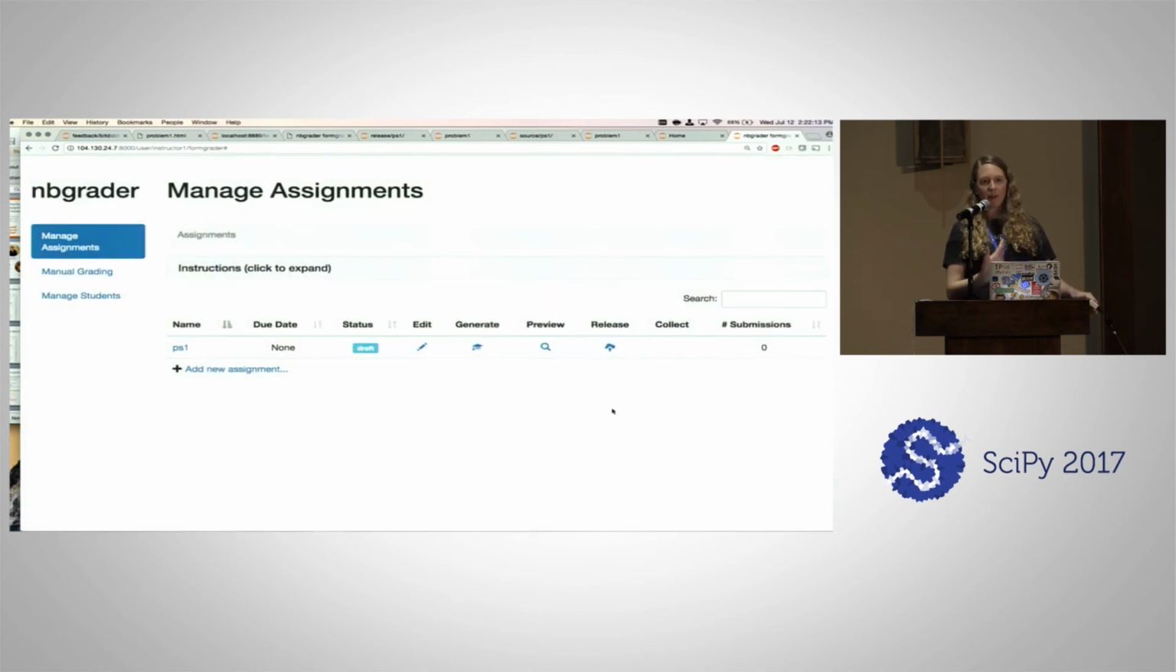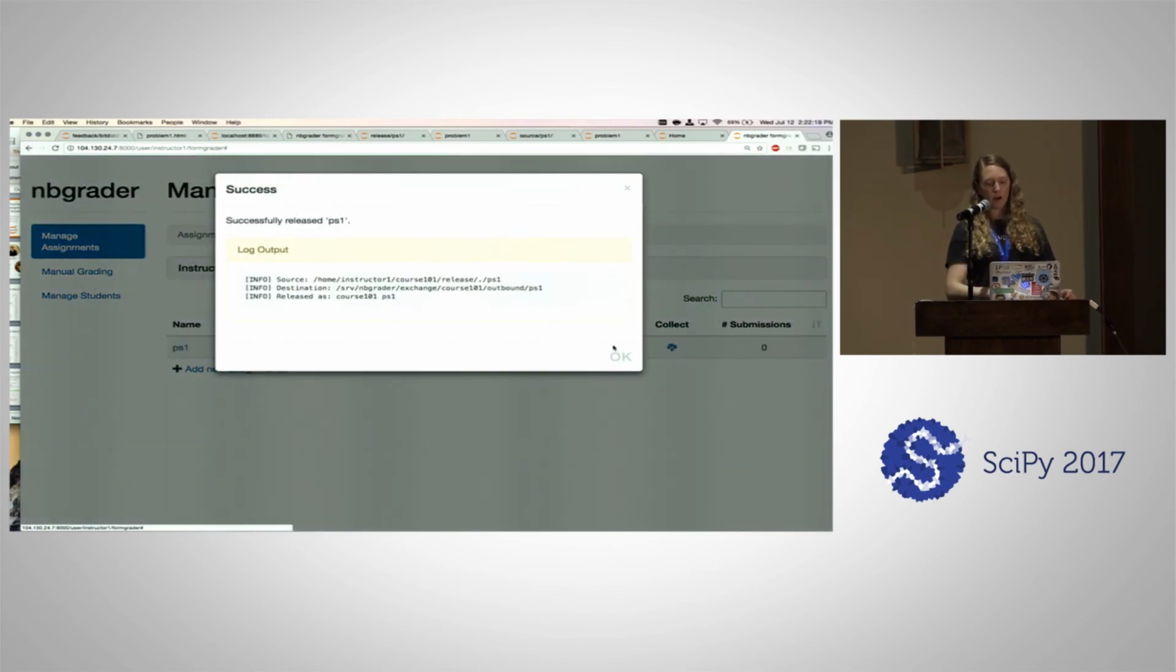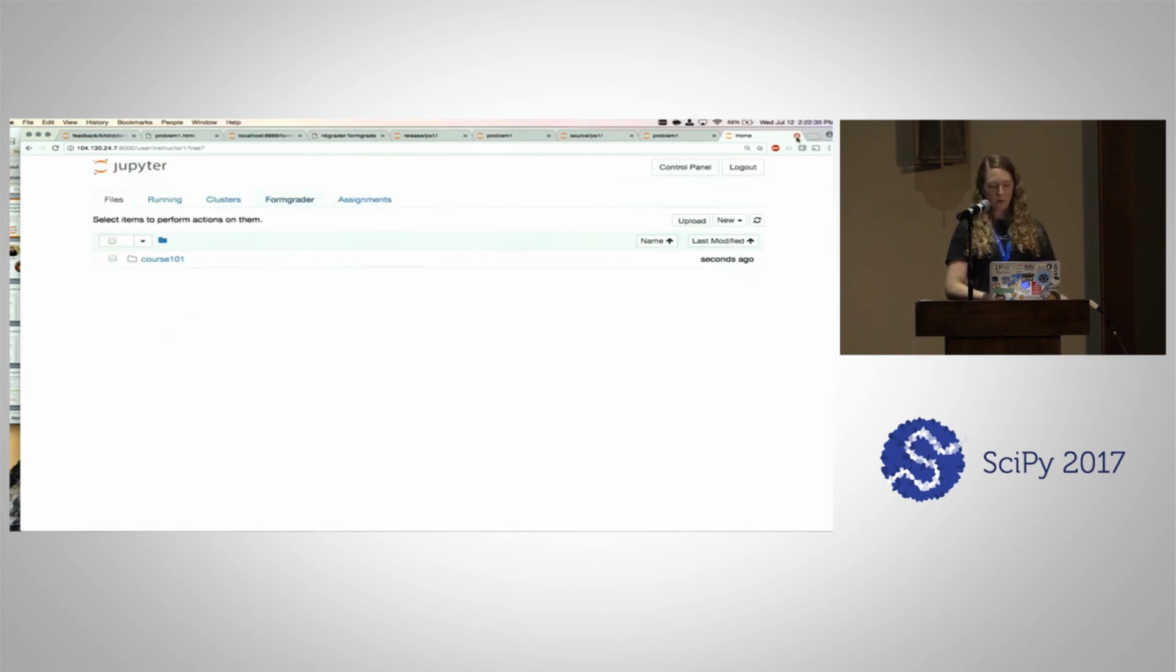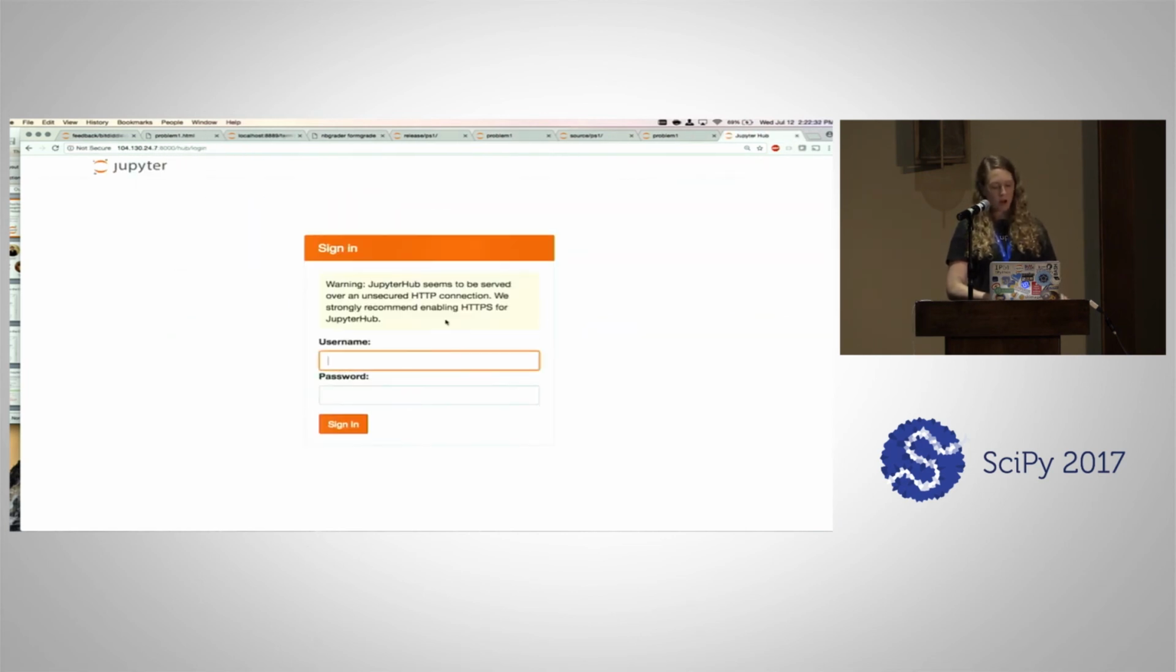And then rather than copying those files and sending them over email or whatever, you can use this release button to release the assignments to students on the JupyterHub server. We click that and it says released as course 101, problem set 1, so that's great. Now the students will have access to it. Just to show you what that looks like, let's close the formgrader and log out, and we'll log back in as a student.